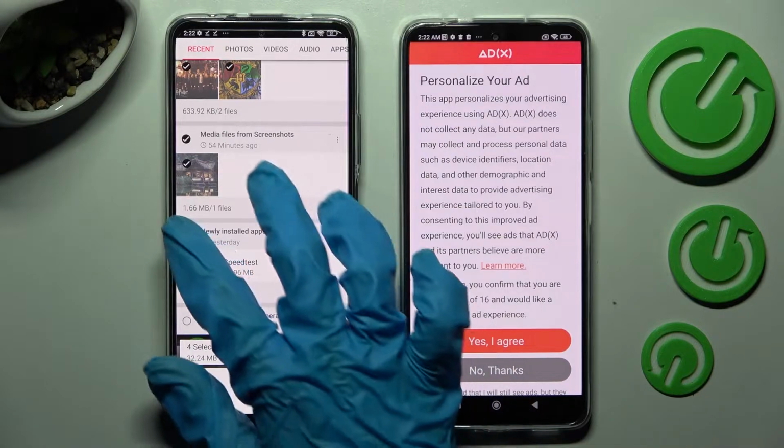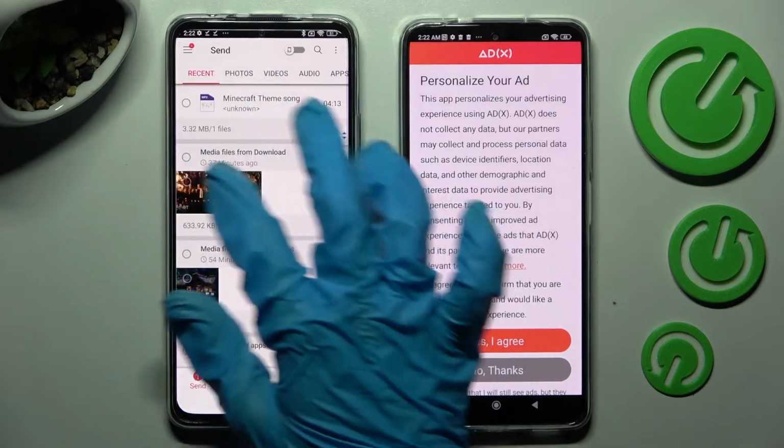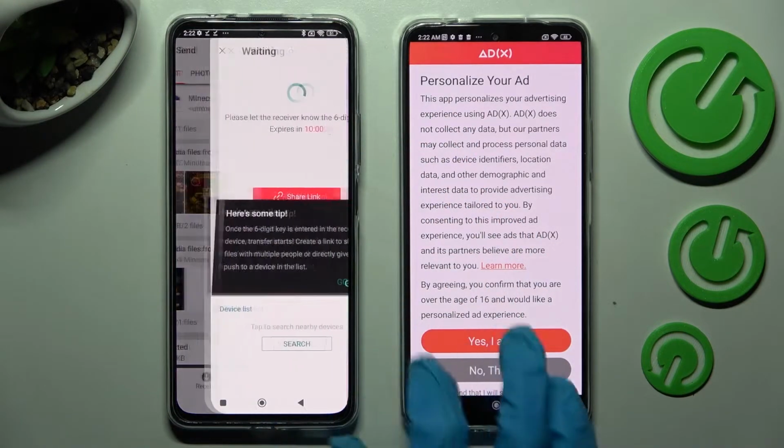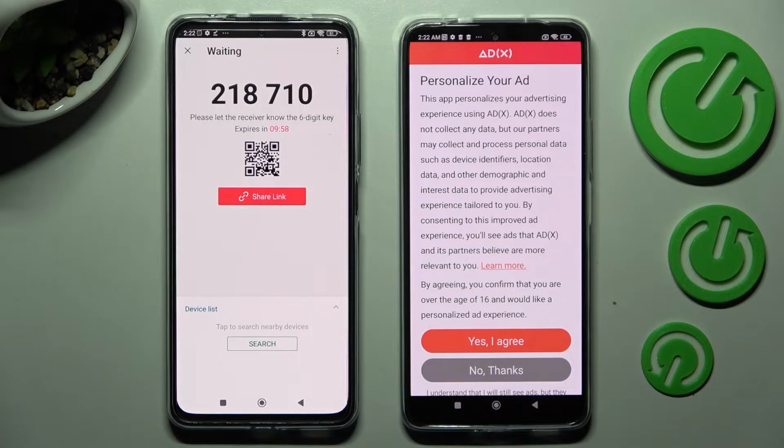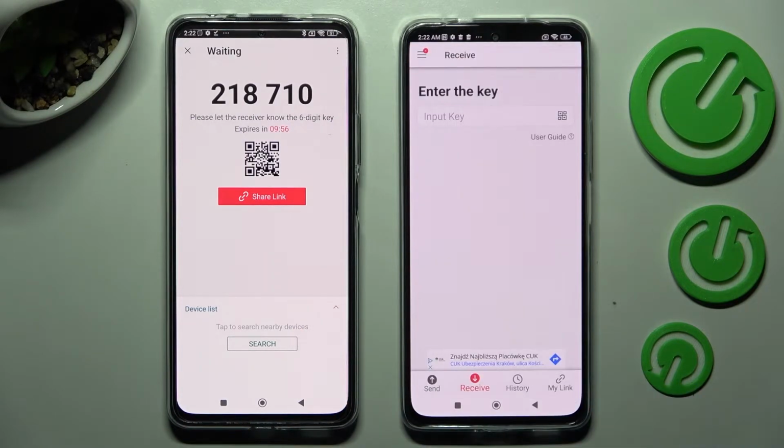It will take a long time though, so I will go with only one photo, for example that one, just send and click on Got it. Now on Poco, just tap no thanks and close this window. Finally, we have two ways to connect.